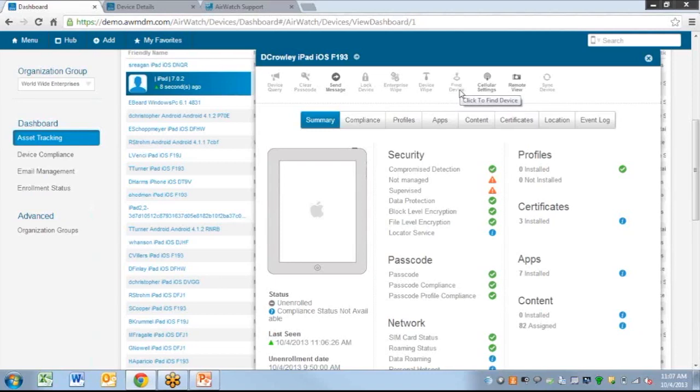I can find the device and locate it on a map, and it'll pull it up and give me GPS tracking. It'll give me their last known location. It'll also breadcrumb it if you want it to and show you where the device has been over the last month. I've got some settings for cellular here where I can enable or disable roaming settings.